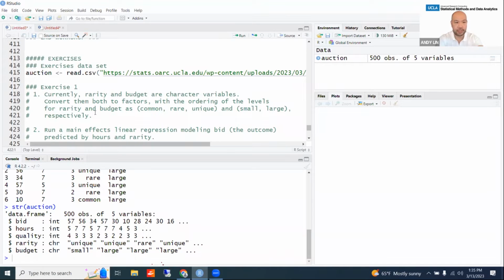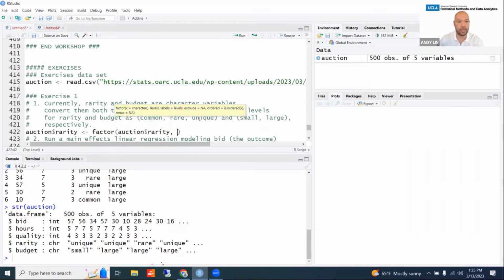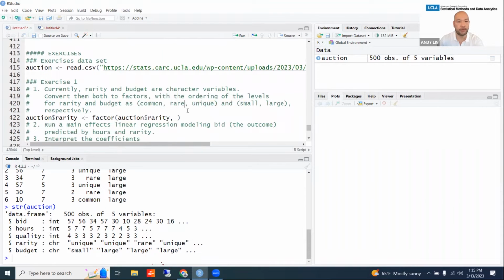I'll do this with you and I'll try to type kind of slowly. The first thing we're going to do is write over the original variables. So I'm going to do auction $ rarity. I'll be sure to not go too fast, I hope. And if I am going too fast, please do let me know. Then I'm going to assign to that with the arrow factor. We're going to use the factor function. The first argument is the character variable that we're trying to convert to a factor. So again, I'll type auction $ rarity. And then I need to specify the levels, and I want to put the levels in order: common, rare, unique.